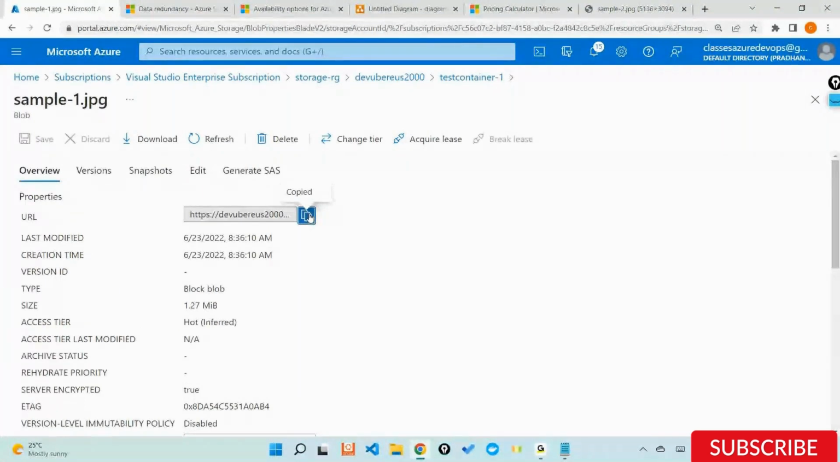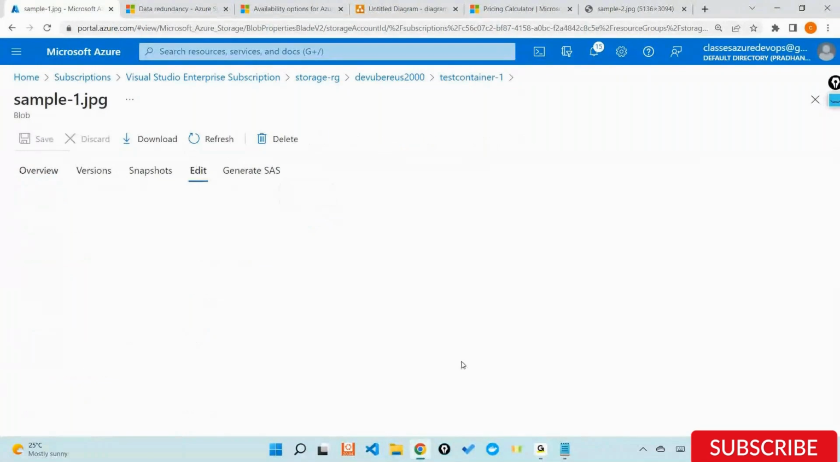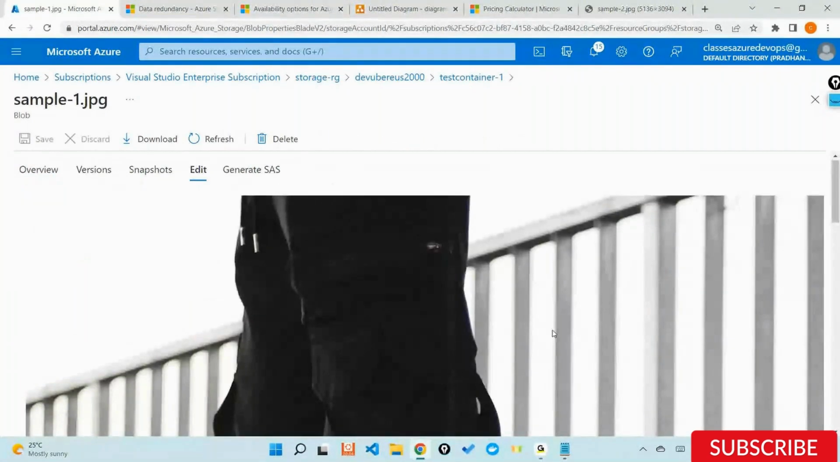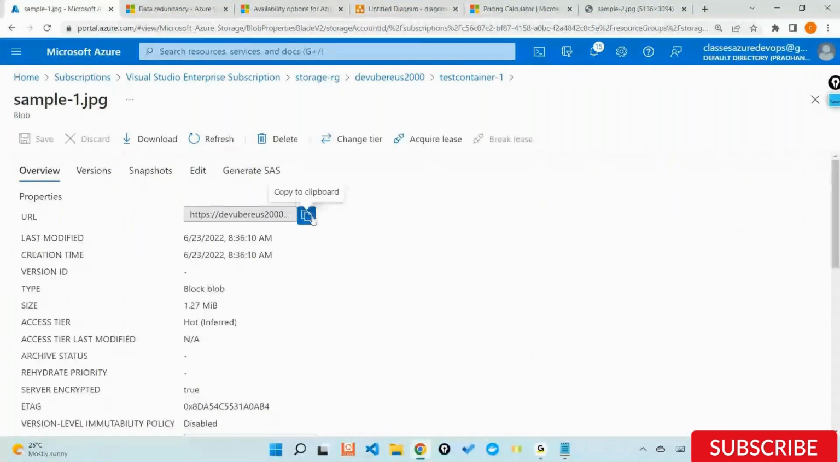For example, if I say edit, it will allow me to look at it from the portal. But if you share this URL, it will generally allow you to read it from the internet. If it's an MP4 file, the browser doesn't directly support it. If you give this link to someone, it'll just download it to your local machine, and then you can look at your MP4 files.